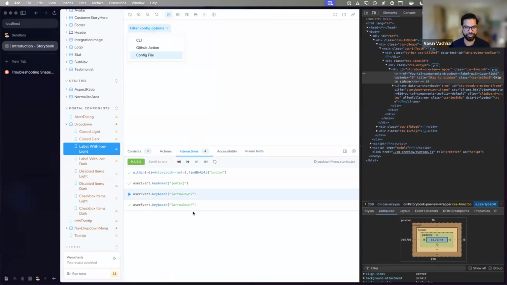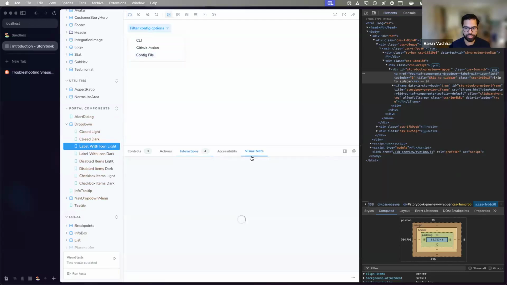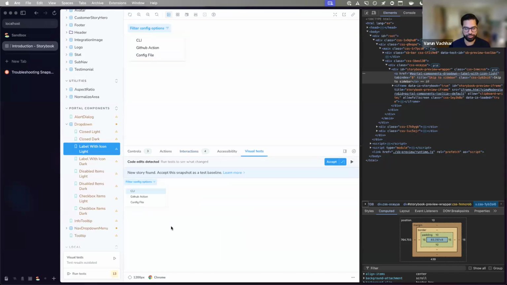Maybe I just have some bug in my code. But anyway, you can see all the interactions in our play function are listed out here. So find this particular button, hit enter to open up the dropdown, and then move down to select the third item. So in this case, I had already set up the decorator, so the visual tests are capturing the entire dropdown as expected.